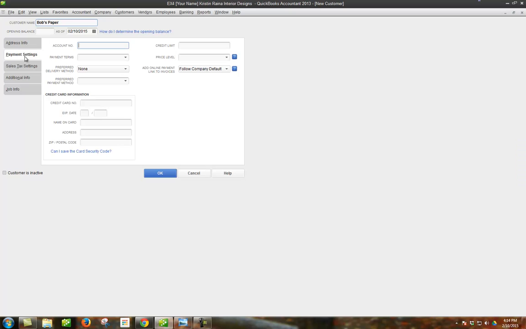Under payment settings, this is where you can put in their account number. You can put in a credit limit. The credit limit is a nice feature because with the credit limit, what you can do is, for example, put in $1,000. If that $1,000 is exceeded, if you go over that limit, QuickBooks will send you a message asking you if you want to override that. It's a good way to control customers who maybe do not pay on a steady basis or are maybe behind in payment. So you can choose their payment terms, their default, their delivery method.